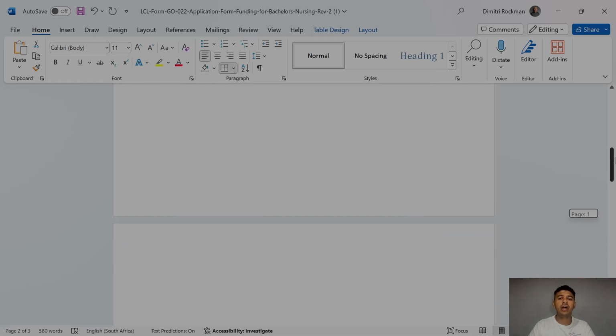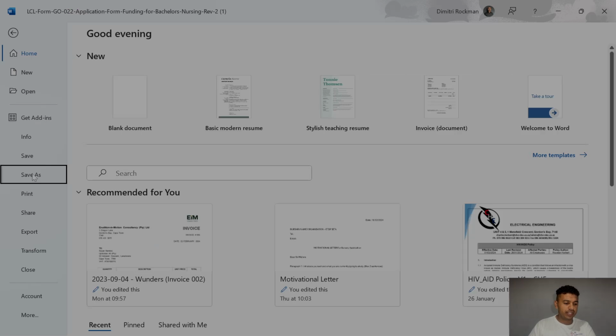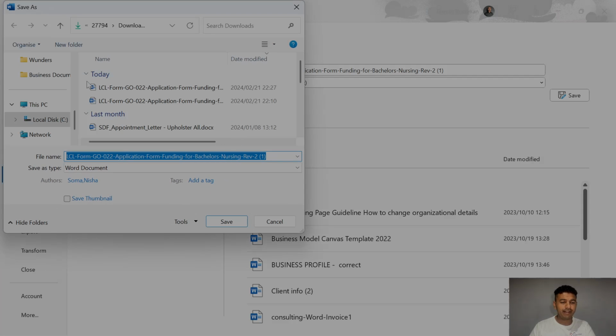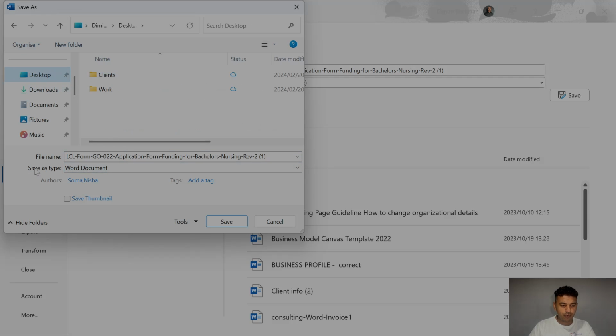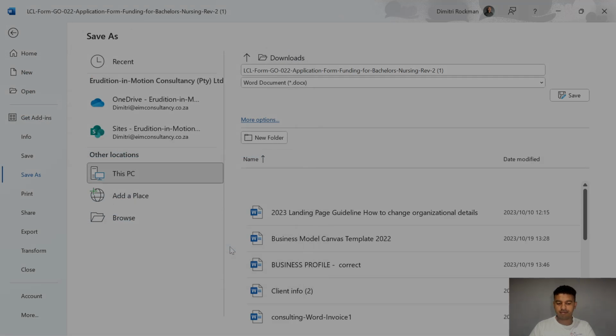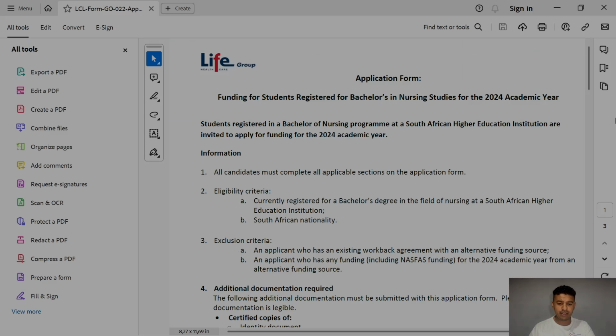So what you can do now, we are going to go to File in the corner. We're going to click on Save As, and we're going to say Browse. And then we're going to just go on our section here, click on Desktop, and then we're going to say where it says Save As Type. We're going to click on PDF, and then we're going to say Save. Okay, so it's now busy saving it as a PDF.